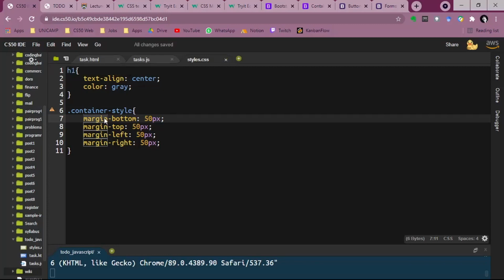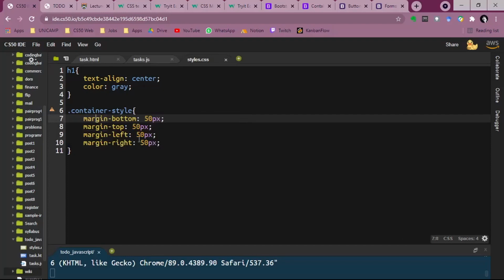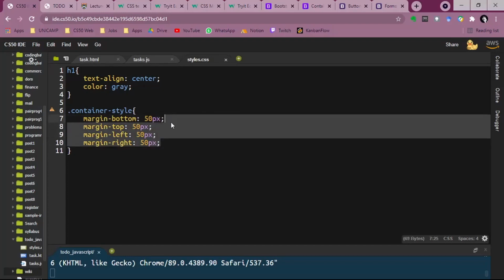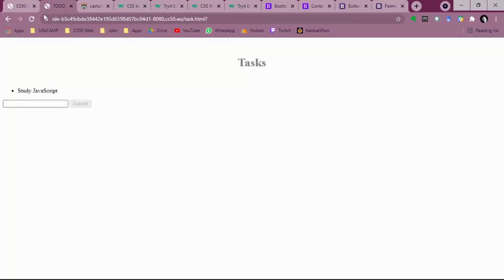So yes, here we can put all margin, or we can put just as this suggests here, the property margin top, margin bottom, margin left, margin right can be replaced by margin. So we can put all this in one margin, just one margin, okay? As we can see here.